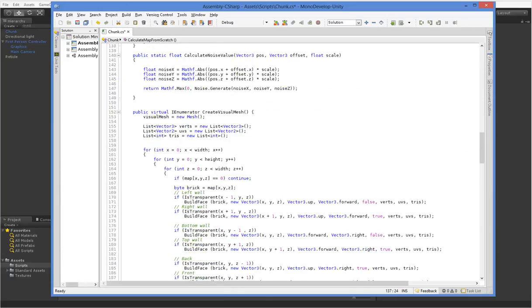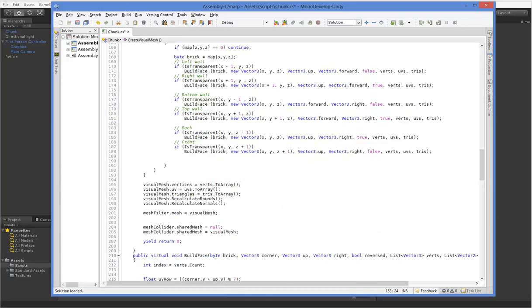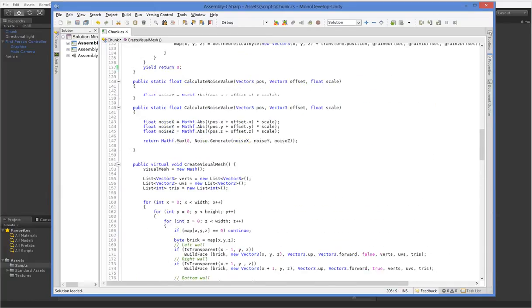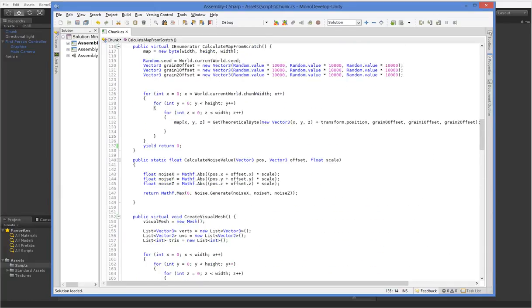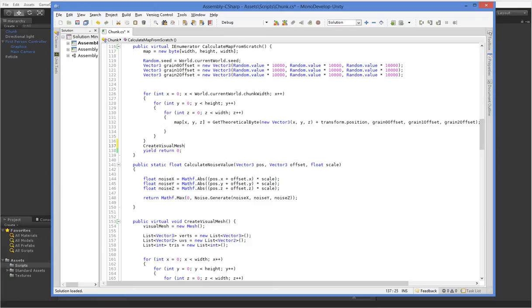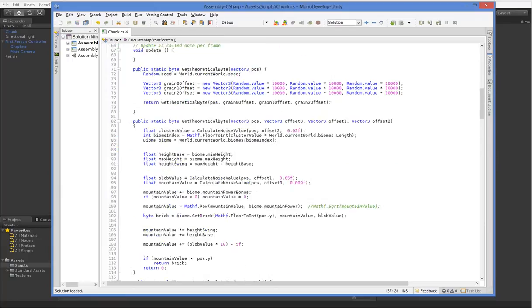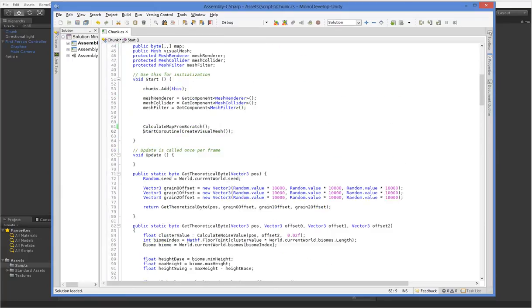But what we also want to do is turn this back into just an ordinary function, because what we're going to do is call it here. So up here, we don't need to call that at all. We can just say start coroutine, blah.